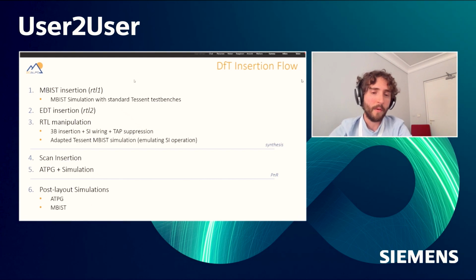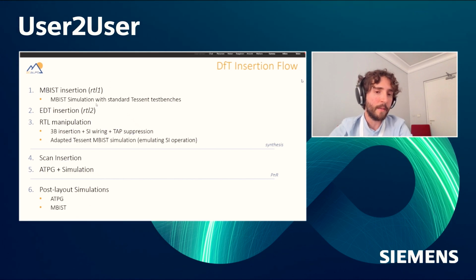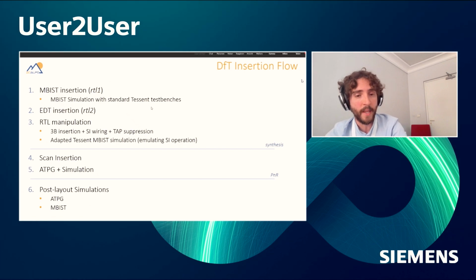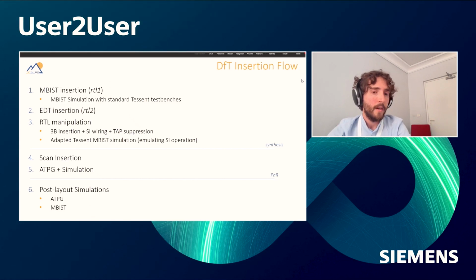For anyone who works with Tessent, usually when we do the MBIST insertion, we have the RTL1 phase that we did. We ran the MBIST simulations with the standard Tessent testbenches. We didn't make any modifications at this level. After that, we did the insertion of the ODT, which is the compressor. That is the RTL2 phase.